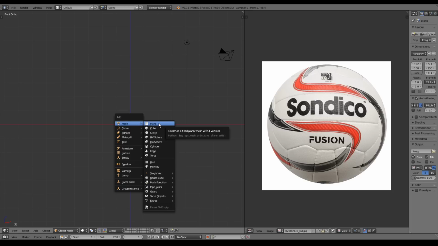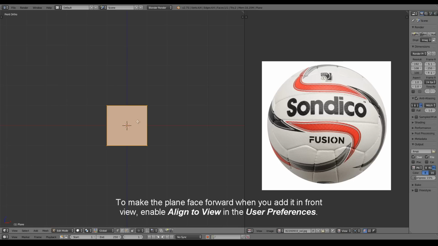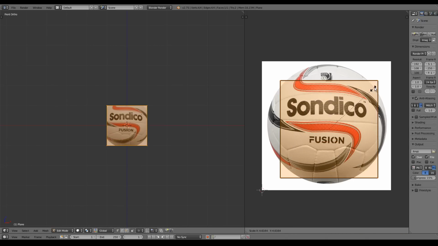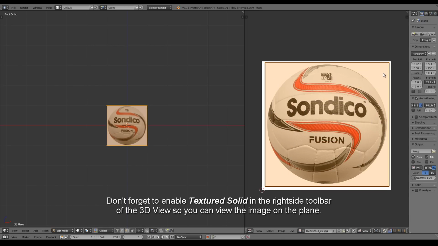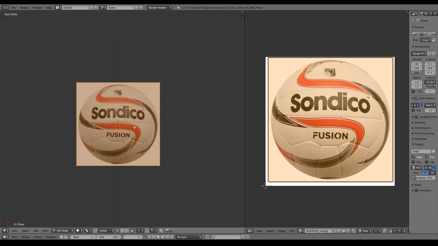So I'm going to press Shift and A and add a mesh plane. Go into edit mode. With all the vertices selected, press U and select Project from View. And let's scale these UVs up to surround the soccer ball here, or football, whatever you want to call it. So now we have our blueprints here.